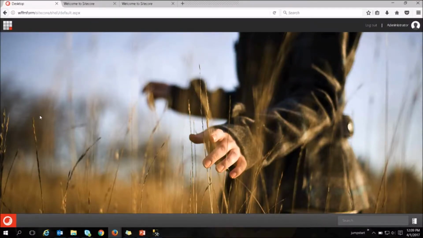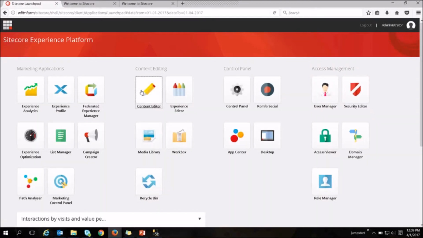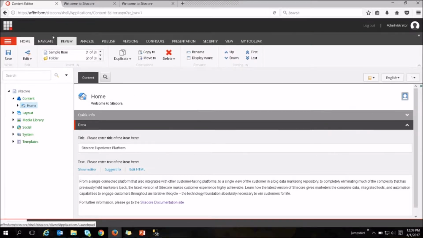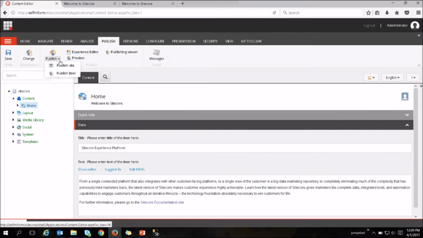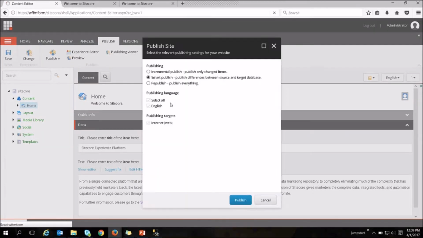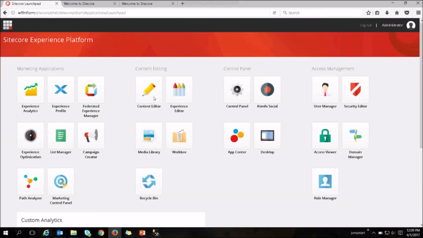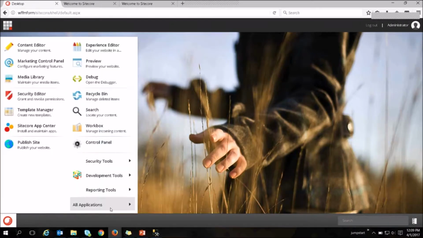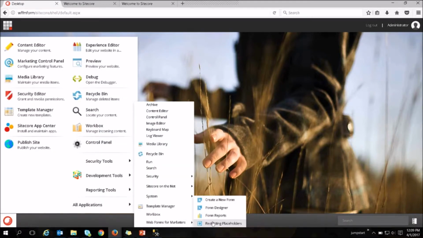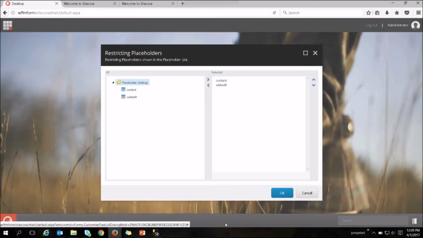Like I said, first would be going and publishing this to your web database. You just go there and publish the entire site. There you go, just publish. After that, you need to select the restricting placeholders. Click on the desktop, all applications, Waveform for marketeers, and there's an option called restricting placeholders.